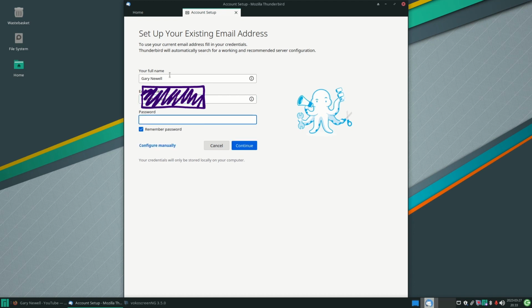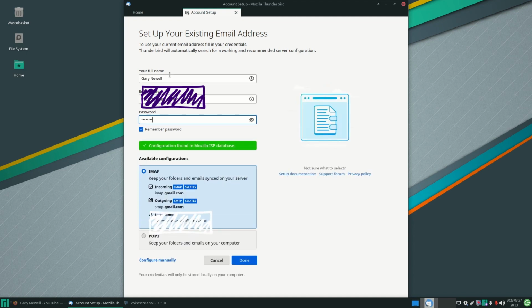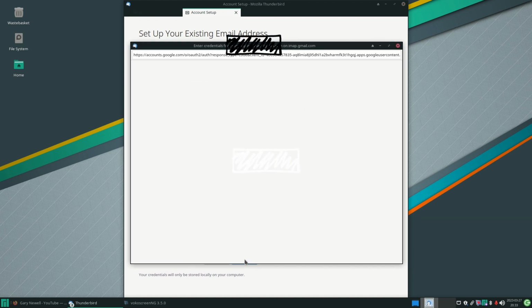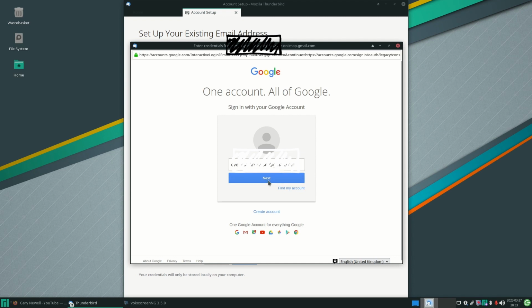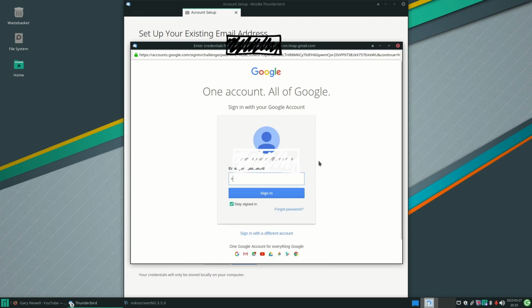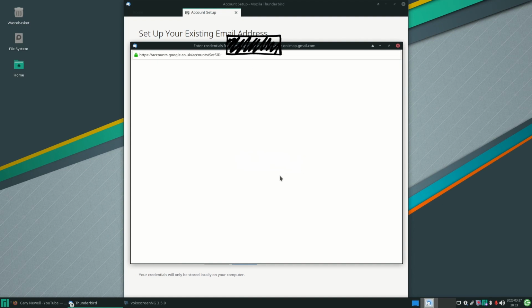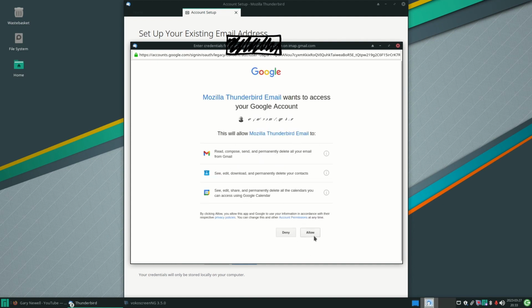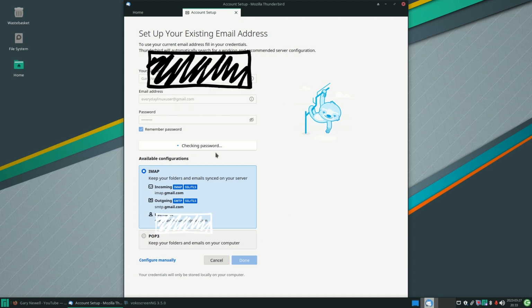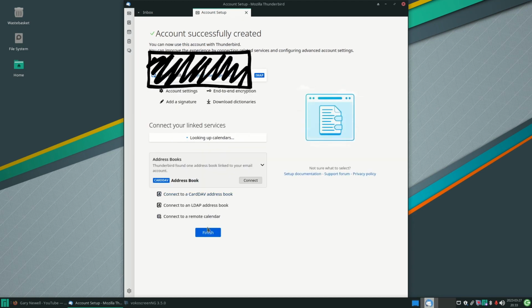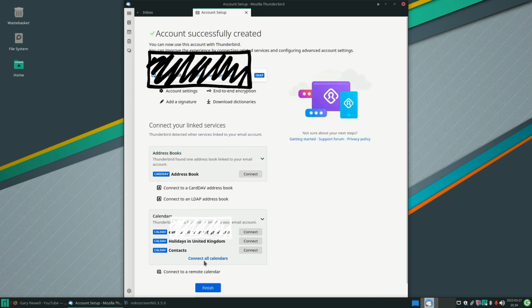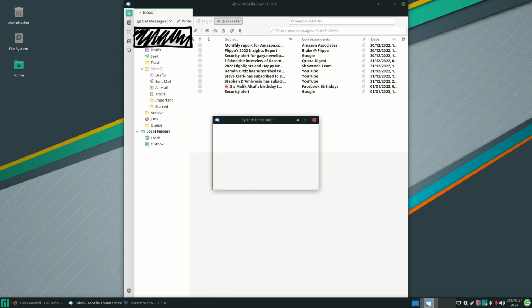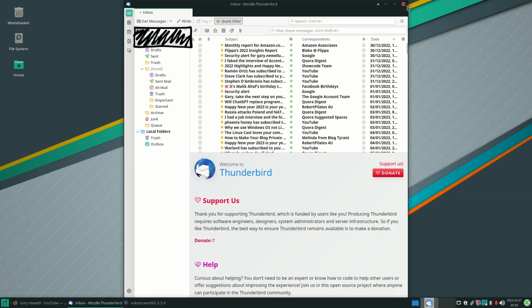email address there, and then I can put my password in if I can remember it. And it's going to take me to Google, and Google's going to say, are you happy to link to this? And I can click allow, and then my emails will start coming through, and it'll link to my calendars and stuff. So when I click finish, you can see loads of stuff's popping through.